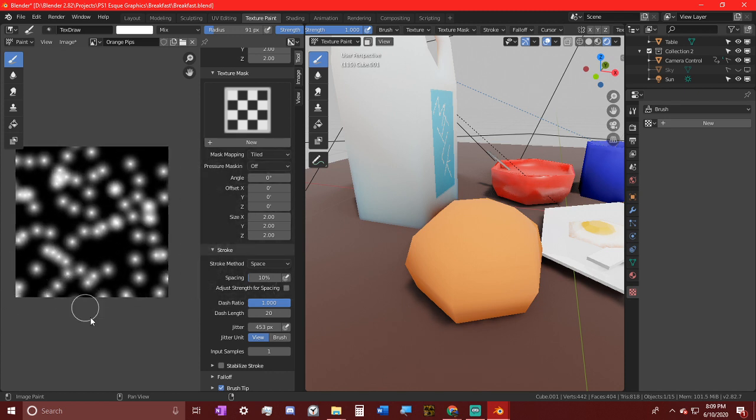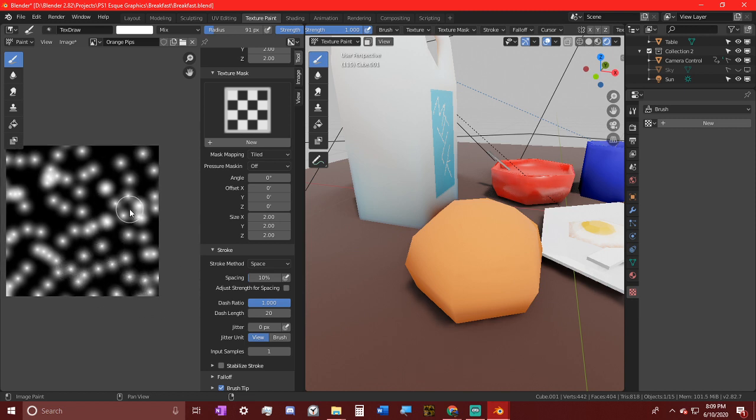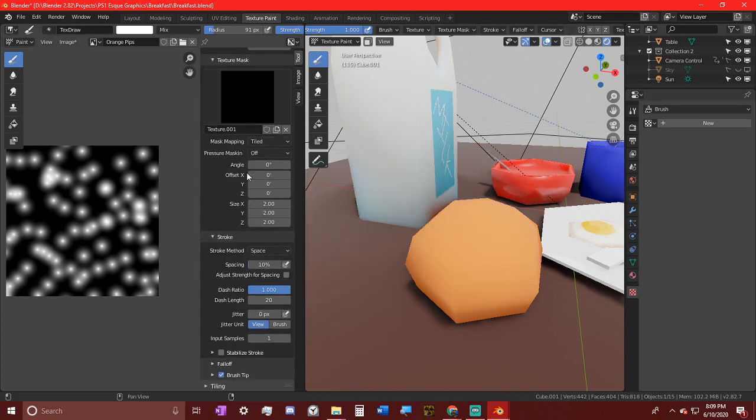There we go. Got some pips there. Let's turn it back down. There, there, and there. Okay. Let's try using this as a texture. Might work now.